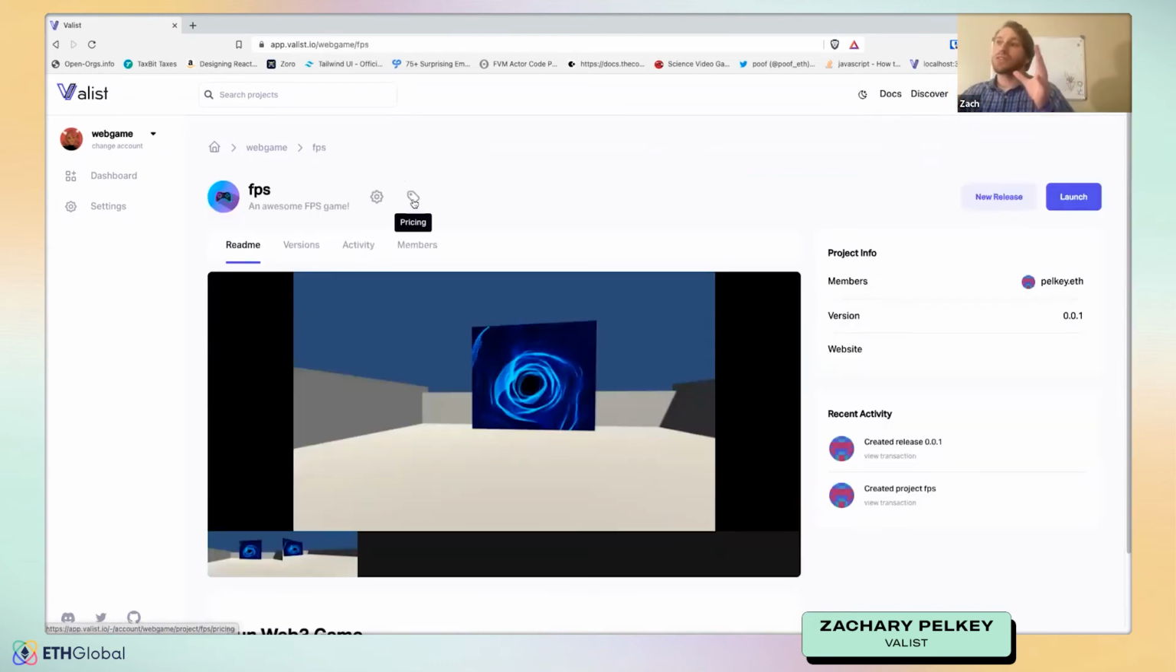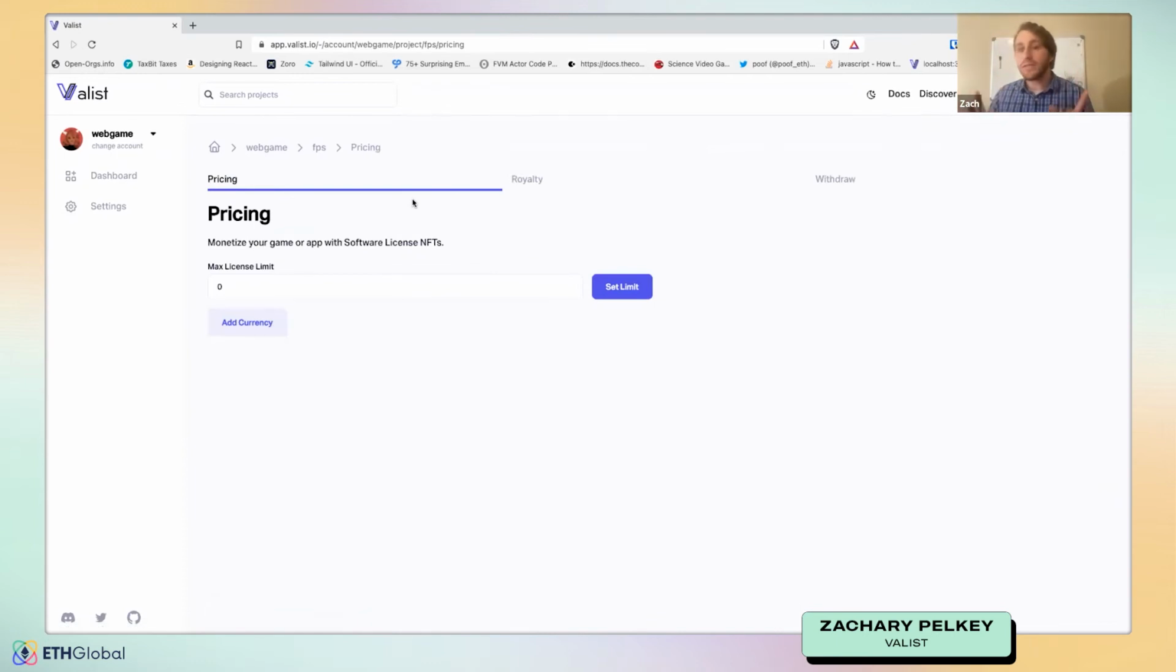And if I go back, you'll see there's actually this other button called pricing. So every app and project on Valist is an NFT. And what this enables, like Alec had talked a bit about, is full on-chain native DRM, which means I can token gate my application itself from the license perspective, or I can even token gate individual content inside of my application through Valist for things like inventory items, DLCs, really whatever you would want to token gate or do, fully supported. So here, by default, we have a max license limit of 0. So this just means the limit is limitless.